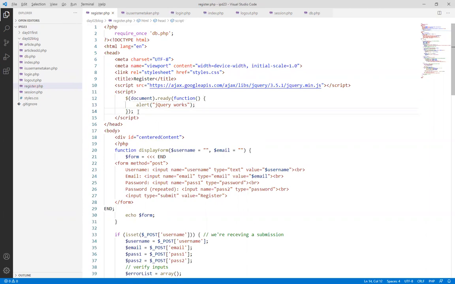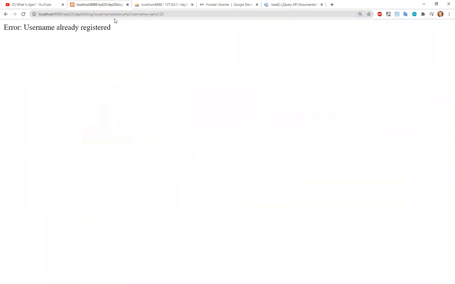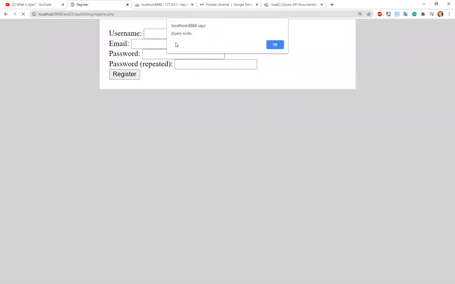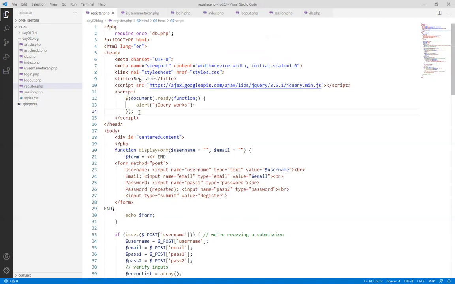So once you go to the register PHP page and reload it, not this one, but rather, there we go. See, there is a message box there, jQuery works, right at the beginning. If you're seeing it, it means your jQuery works. If you're not, then you gotta fix it.